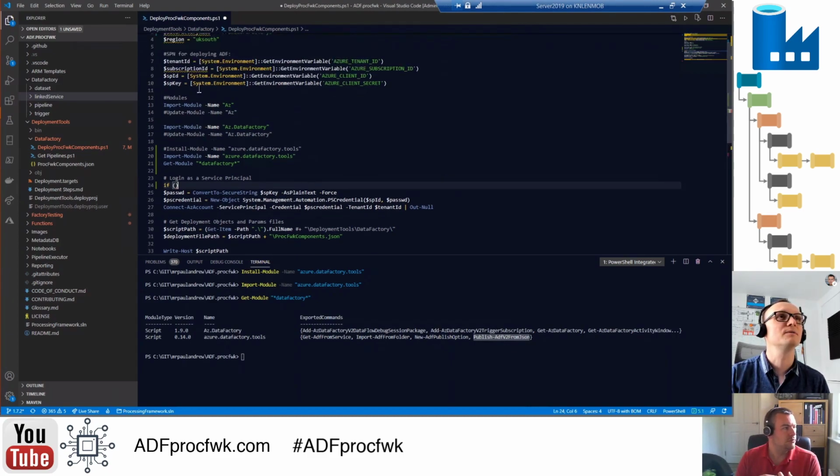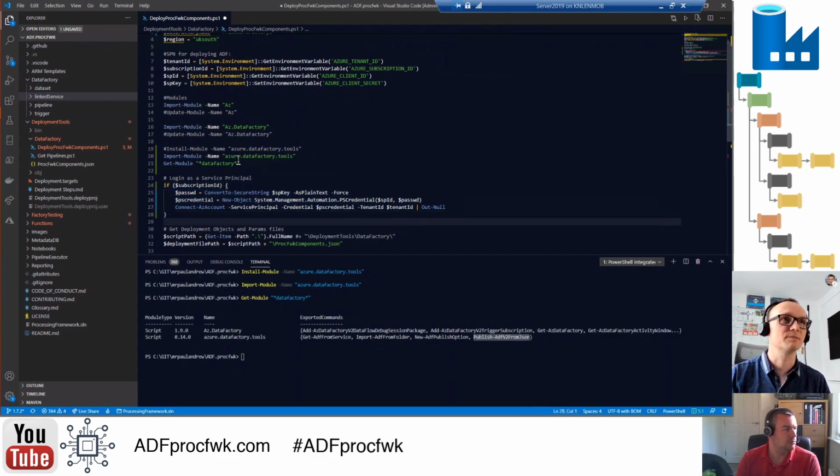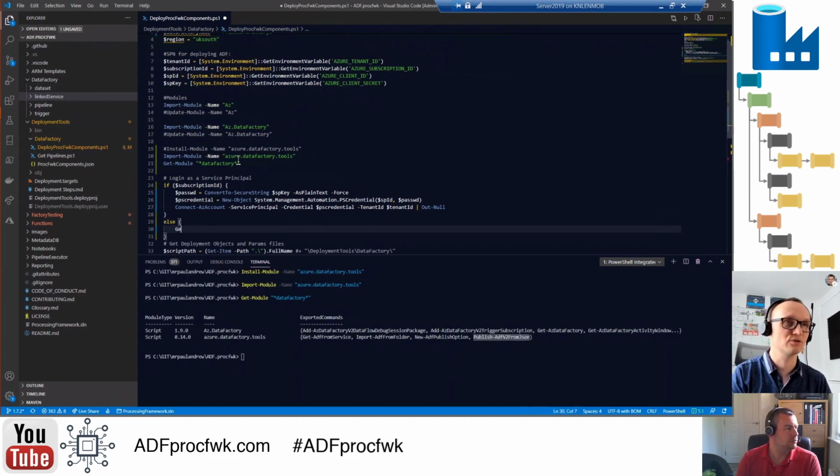So let me change this code a little bit. Obviously, this is not a part of my contribution, but just for demo purposes. So if that subscription is there, then execute this code. If not, just skip it. Else, just to make sure that I'm in the right context, give me that.